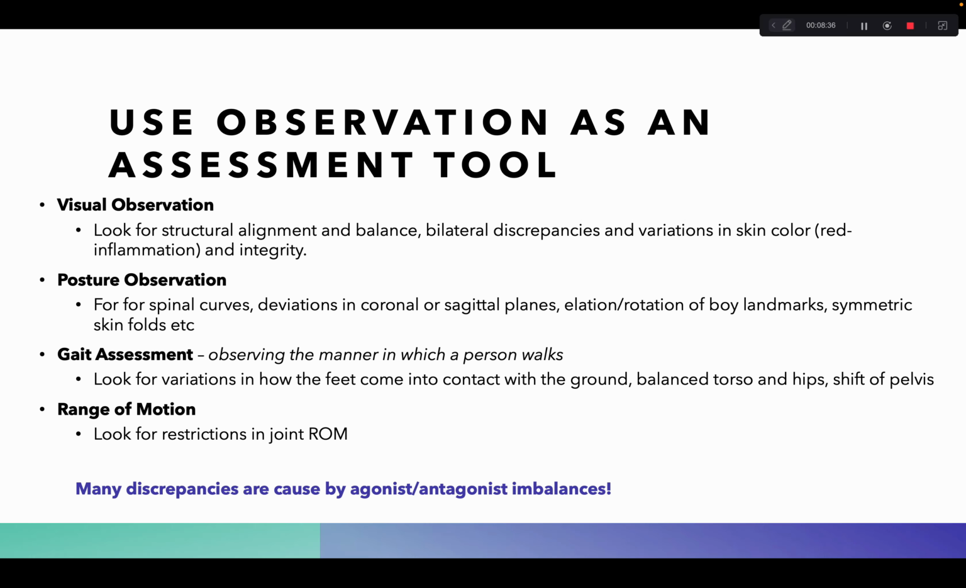The big one here you guys haven't learned yet is many discrepancies in the body are caused by agonist and antagonist imbalances. I like to use the example of quads and hamstrings. Say your quads are doing the work of straightening your knee. Your quads would be your agonist, and the back of your legs, your hamstrings, would be the antagonist. So sometimes one side might be weakened or tightened. It's going to affect that antagonist side.